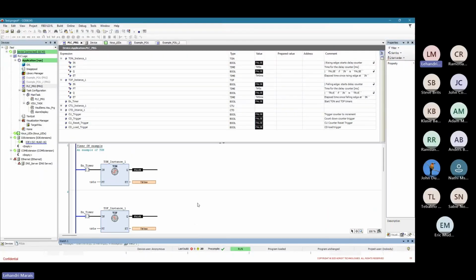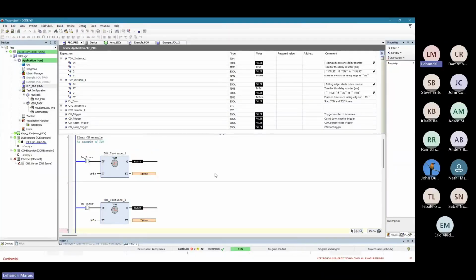Now, when monitoring, you are able to force or write values to simulate your program or test your program. So for instance, if we want to start our timers, so we want to turn on this bit, I need to write or force a variable. Now I say write or force because CODESYS has two different options. You have your write all values of device application or force all values of device application.